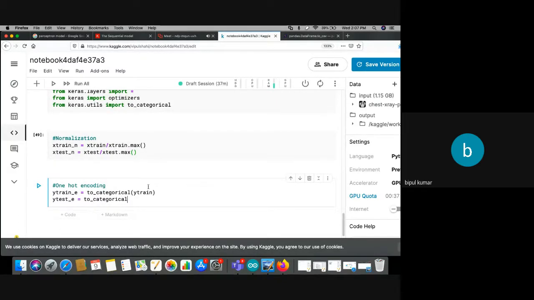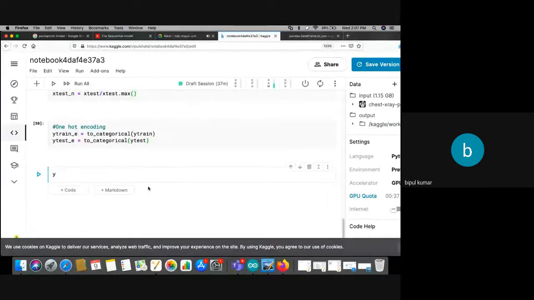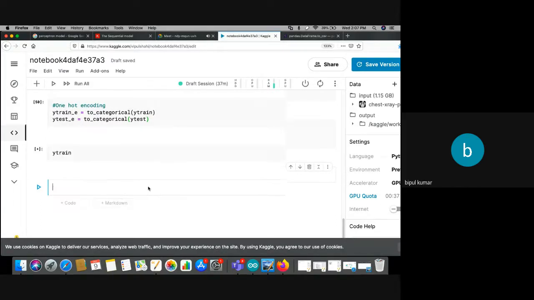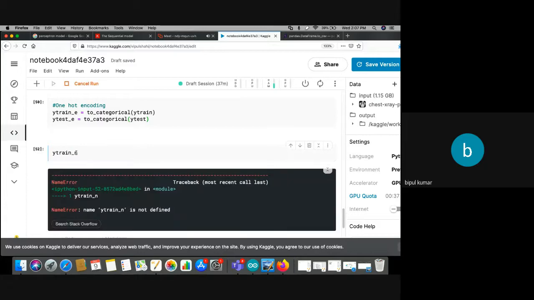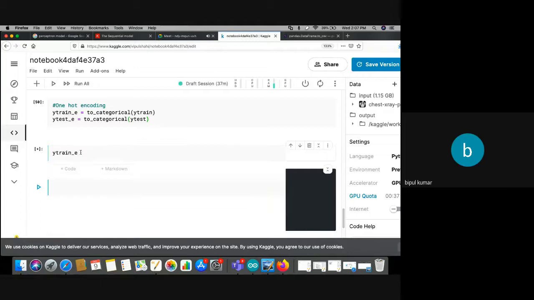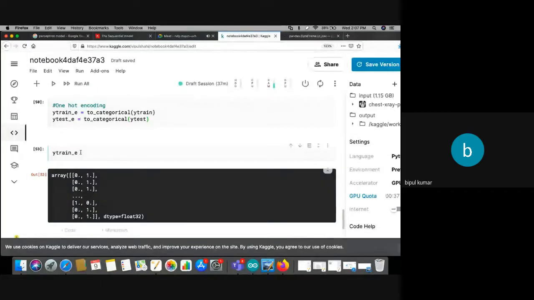You can do it manually also, but why do it manually if we already have the libraries? So you can see Y_train_E, which is representing 0 and 1, 0 for something, 1 for something. It is one hot encoded. If it is 1, the second index has the higher bit. If it is 0, the first index has the higher bit. So it depends on what you want to put as 1 and what as 0.